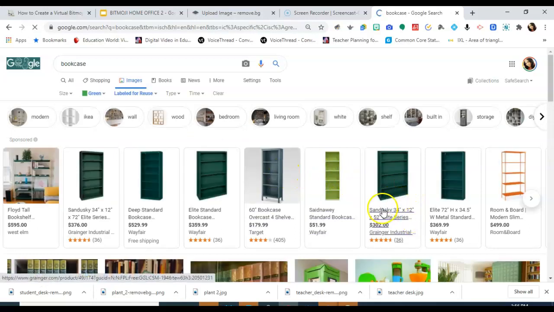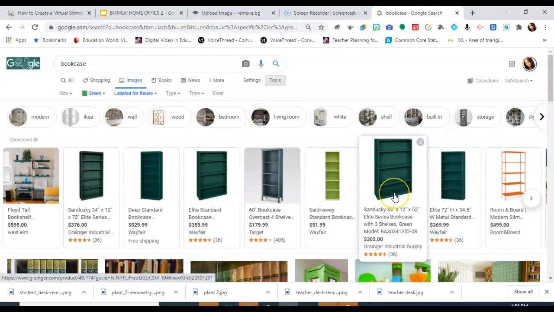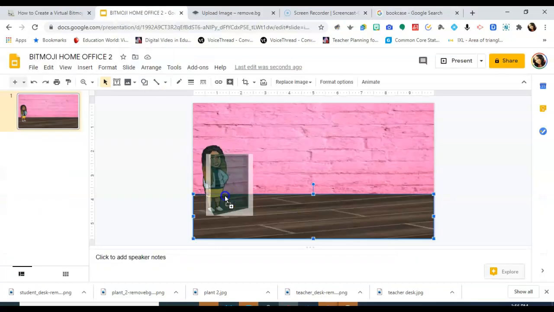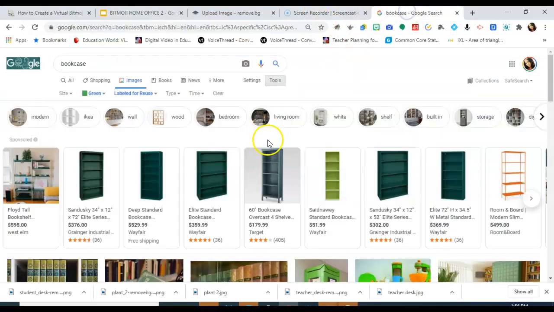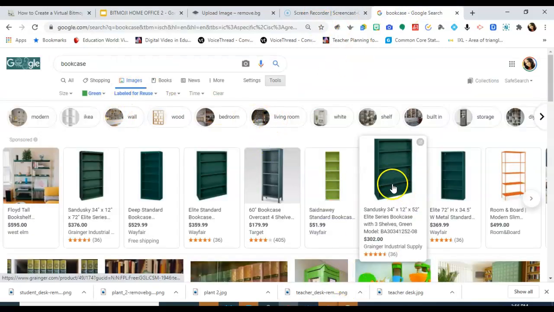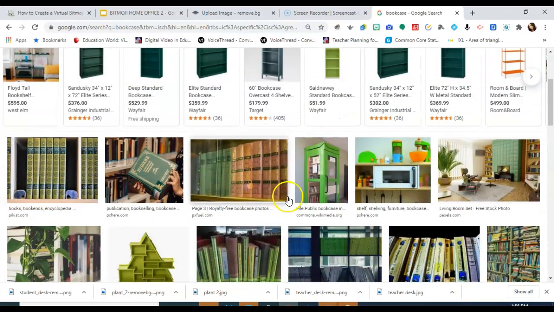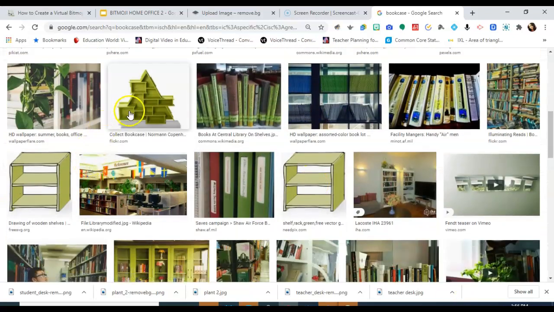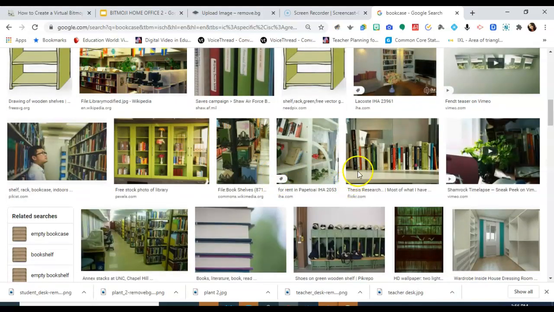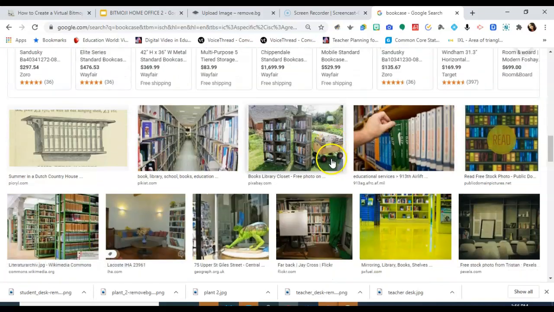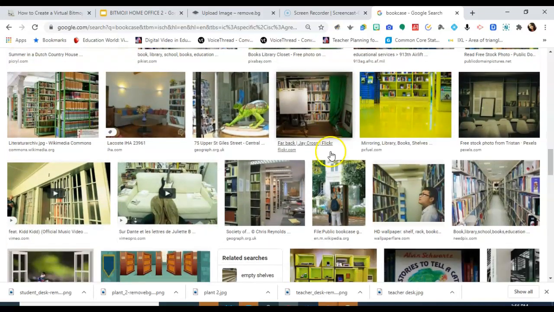Check that out. Now, if you do this and try to just drag it, let me show you what happens. See how it has that white background in the back? We don't want that. So, let me show you the reason why we're going to use this step. What I would like for you to do is choose the bookcase you like. So let me go. Oh, that's kind of funky and cool. But I think I want to find a bookcase that actually has books in it. Let me see if I find anything that is appropriate for my picture.